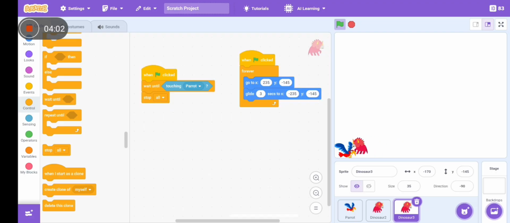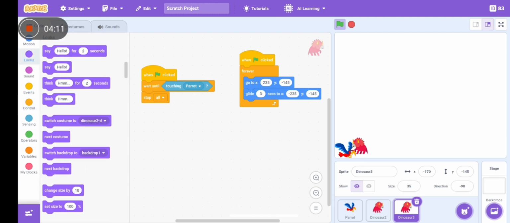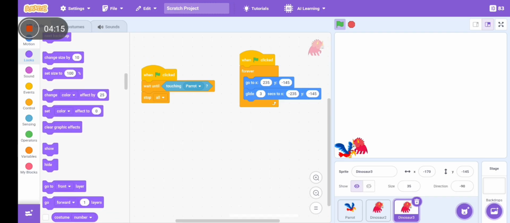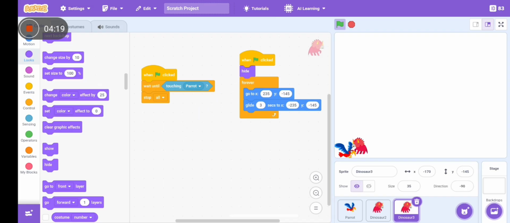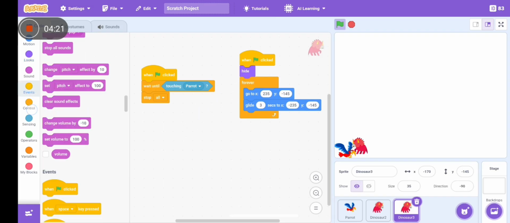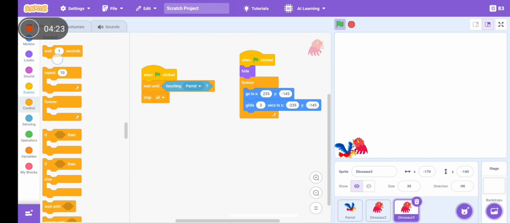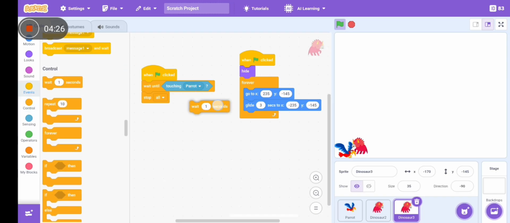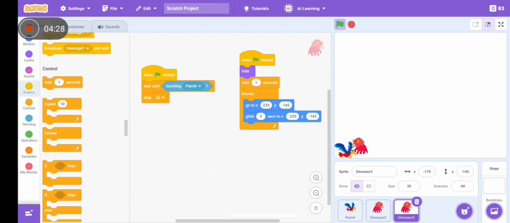As what you're seeing now, the 2 dragons are moving at the same time. So the best way for us to do is that we have to hide one for 2 seconds, or hide the second one for 2 seconds. Then later on we put in show, hide and show, hide. Then after that, go to the control block, drag out wait 1 second. I can change it to 2 to 3 seconds, to 5 if I like.